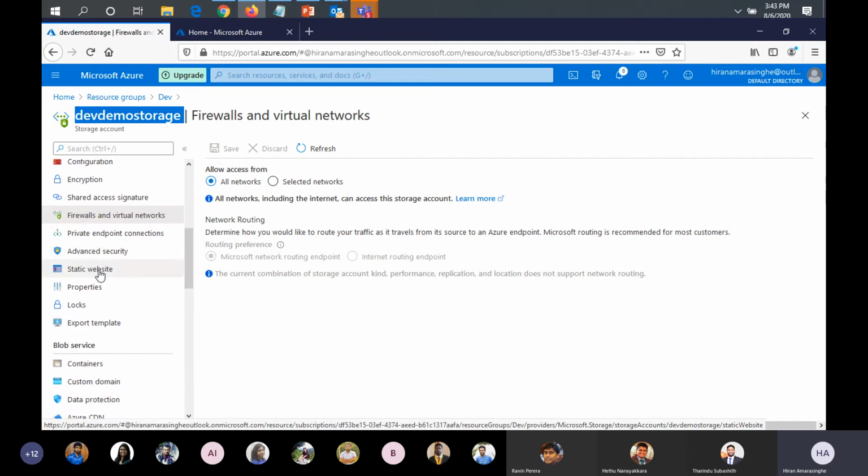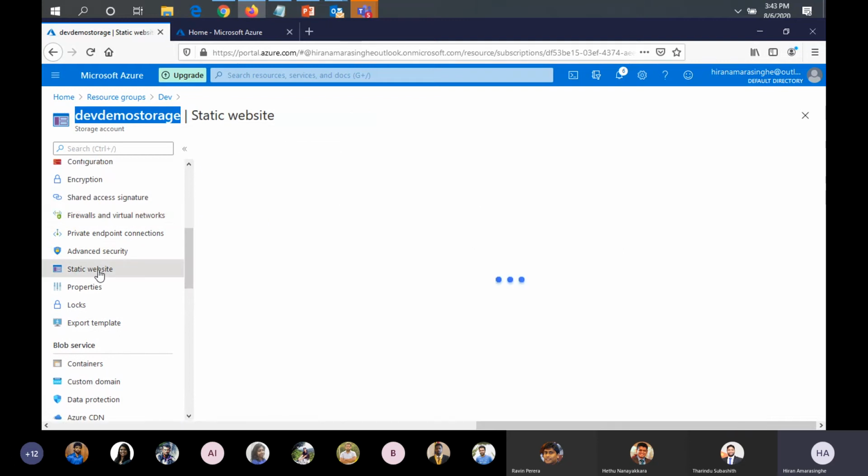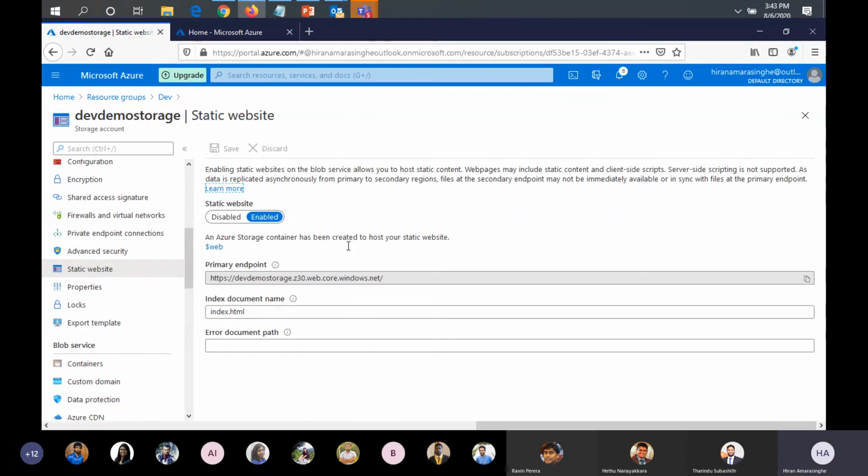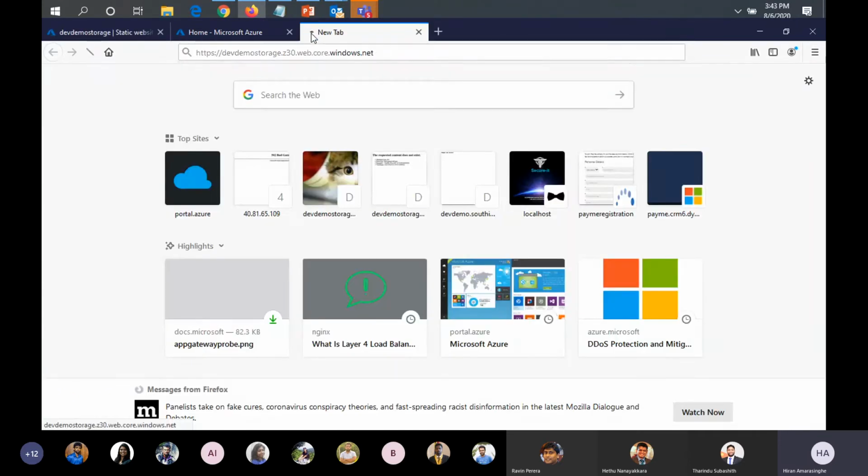So you have to enable the static website. I think Ravin is already familiar; we have discussed this. Once you enable it, it provides you a URL. Now what I'm trying to do here is show you what I hosted in this site.